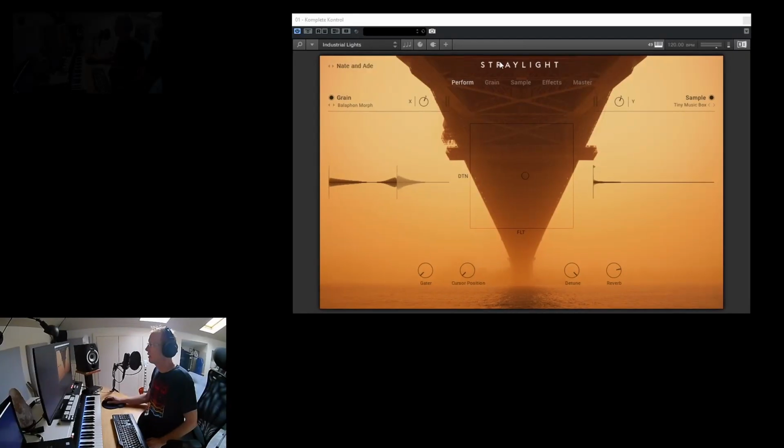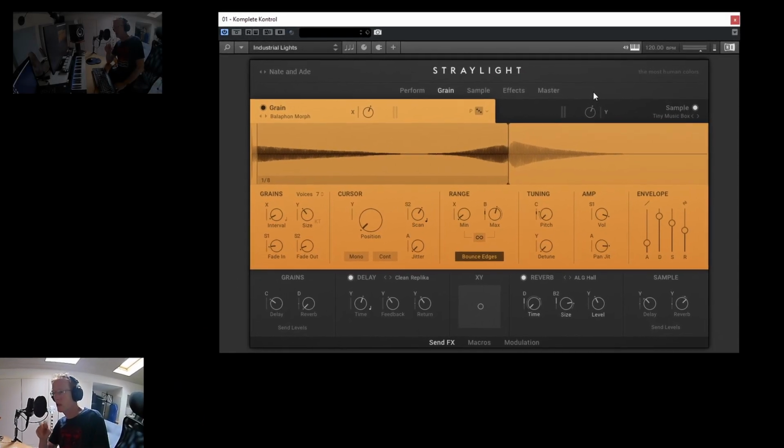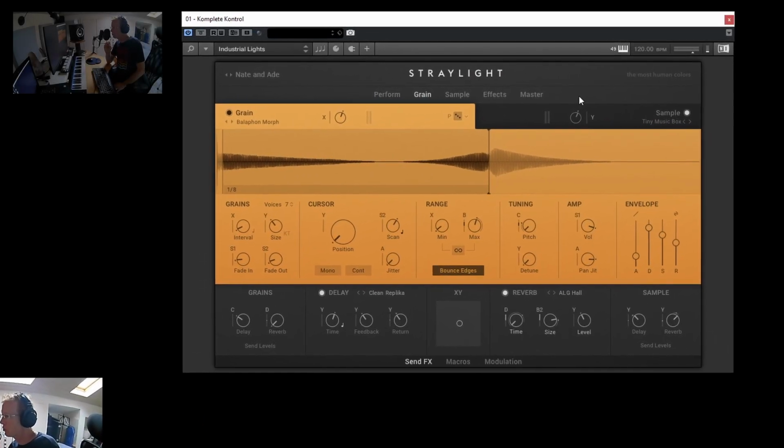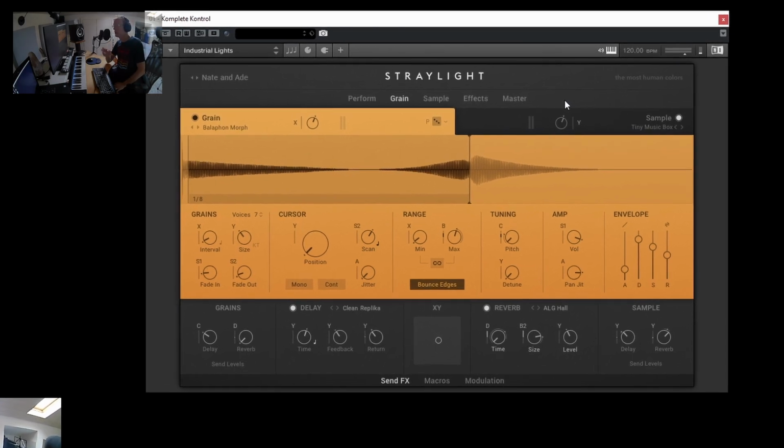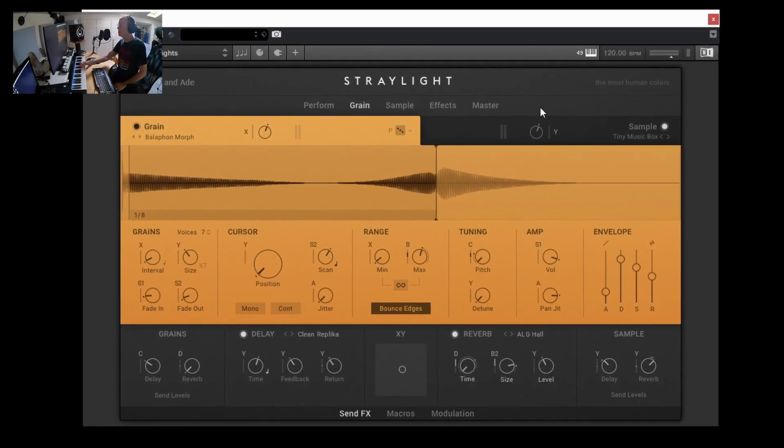The grain layer. So here we have a sample loaded, and that sample is going to be sliced and fragmented into small pieces, which we'll call grains. Those grains will be replayed as I play the keyboard. And so let's get to know this layer or this view.